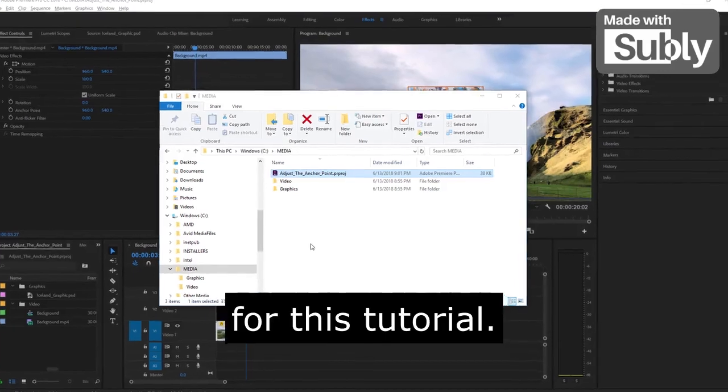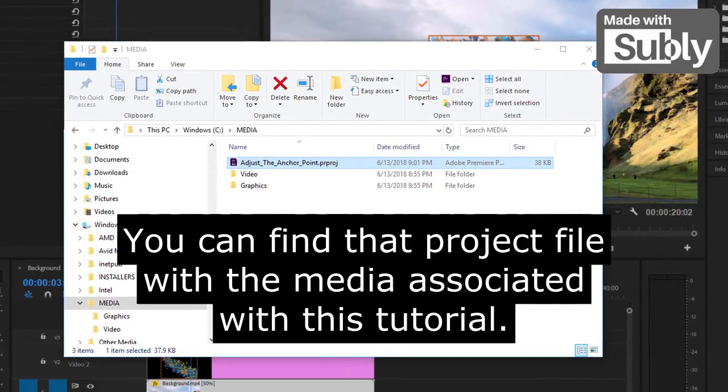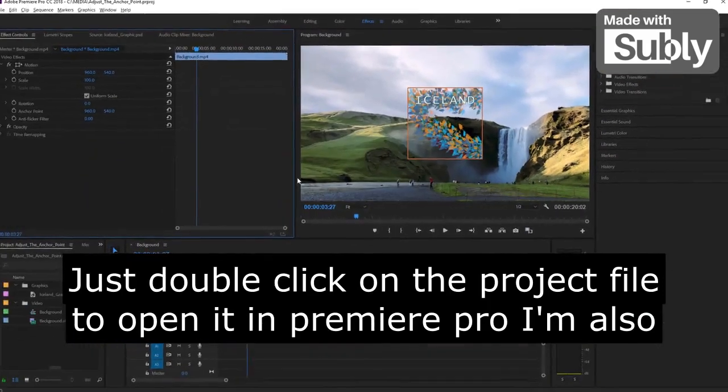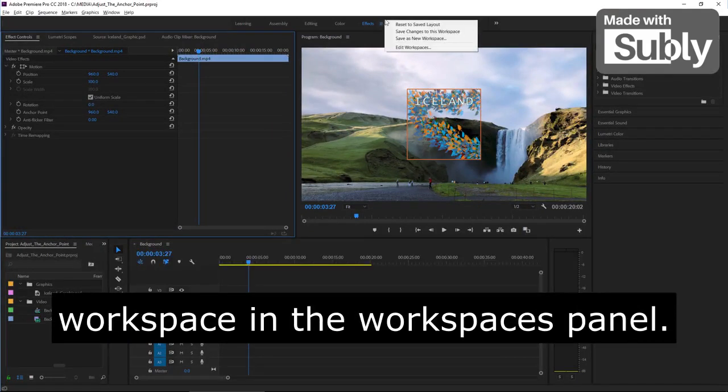For this tutorial, I'm using the Adjust the Anchor Point project file. You can find that project file with the media associated with this tutorial. Just double-click on the project file to open it in Premiere Pro. I'm also in the Effects workspace, and you can choose and reset that workspace in the Workspaces panel.